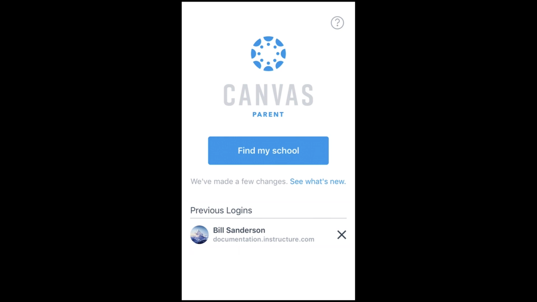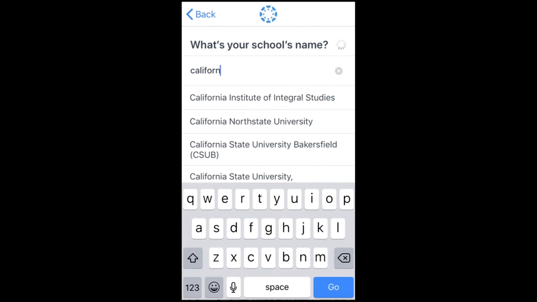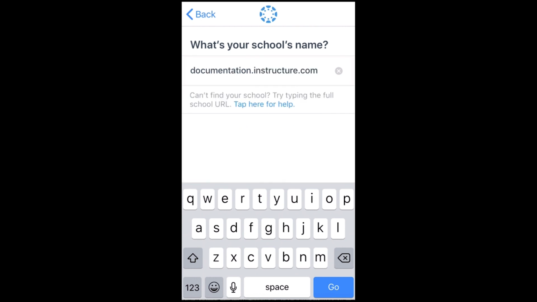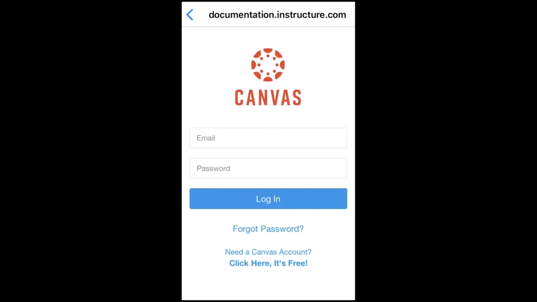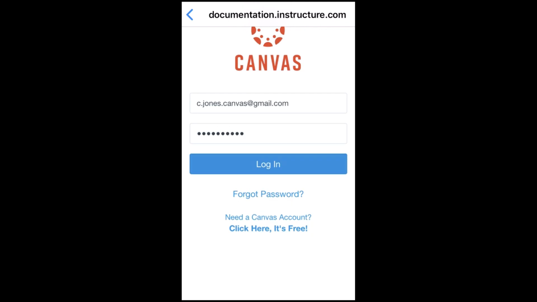If this is your first time logging in, locate your institution by tapping the Find My School button. Enter the name of your institution or school district in the field. When the full name displays in the search list, tap the name. You can also enter a Canvas URL in the search field. On the login page, enter your email and password. Then tap the Login button.